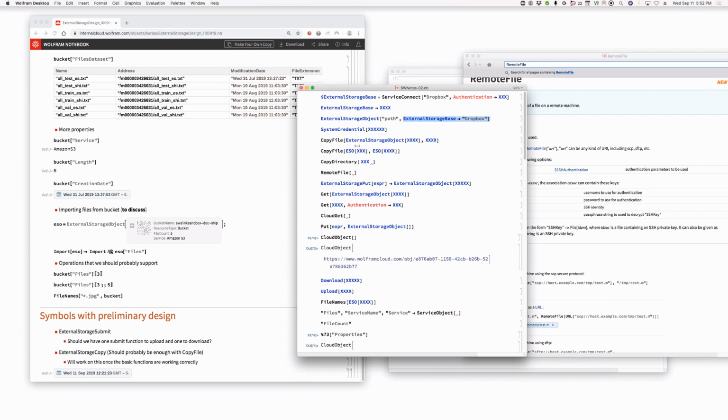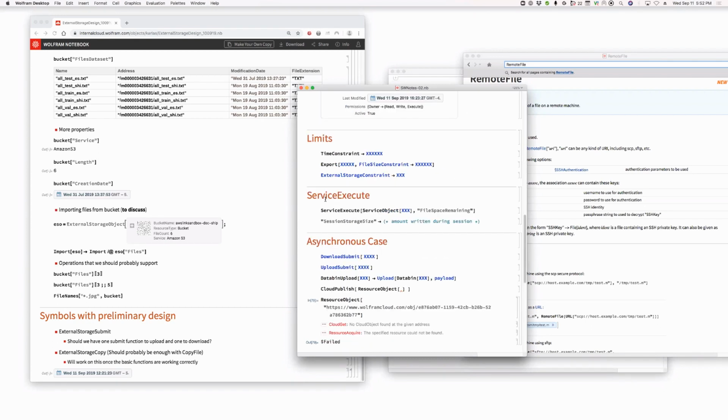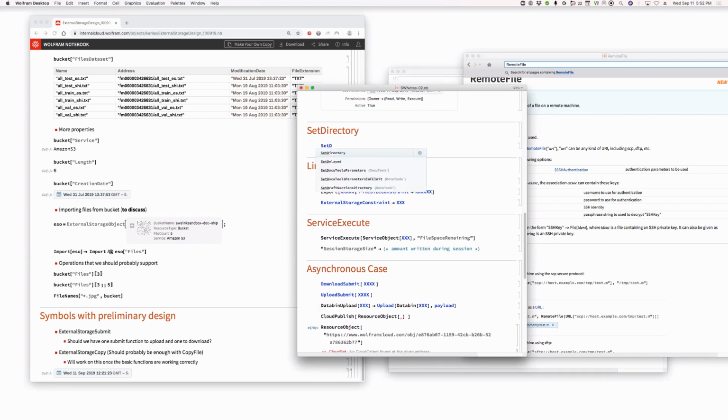In other words, the issue would be whether you can do... the proposition would be set directory to an external storage object. I don't think that can be. Isn't it to the service? Isn't the service the argument? No, because you're going inside the service, right? You're looking at a particular bucket inside that service.